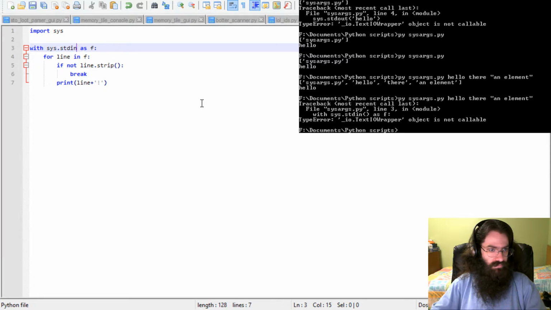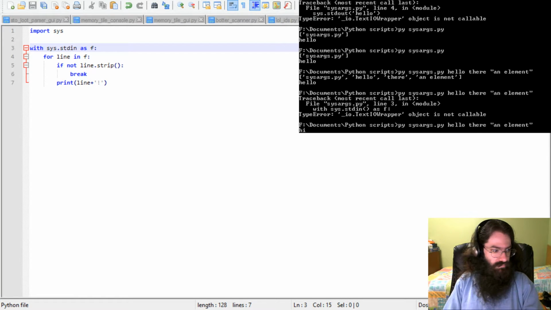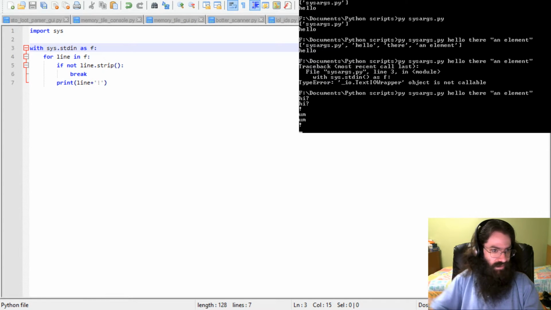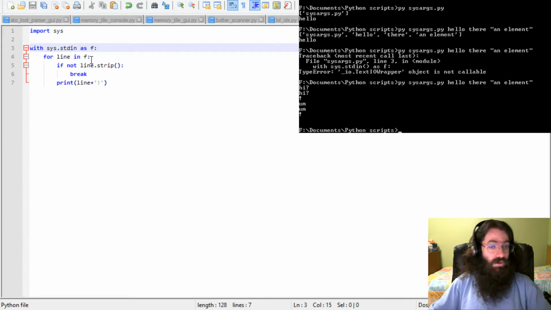Maybe I just have to not call it. So let's not call it. Let's treat it as a regular handle there. Hi. And then it prints that with an exclamation mark. And it prints with an exclamation mark. Oh, it worked mostly as I intended. Let's do the following.